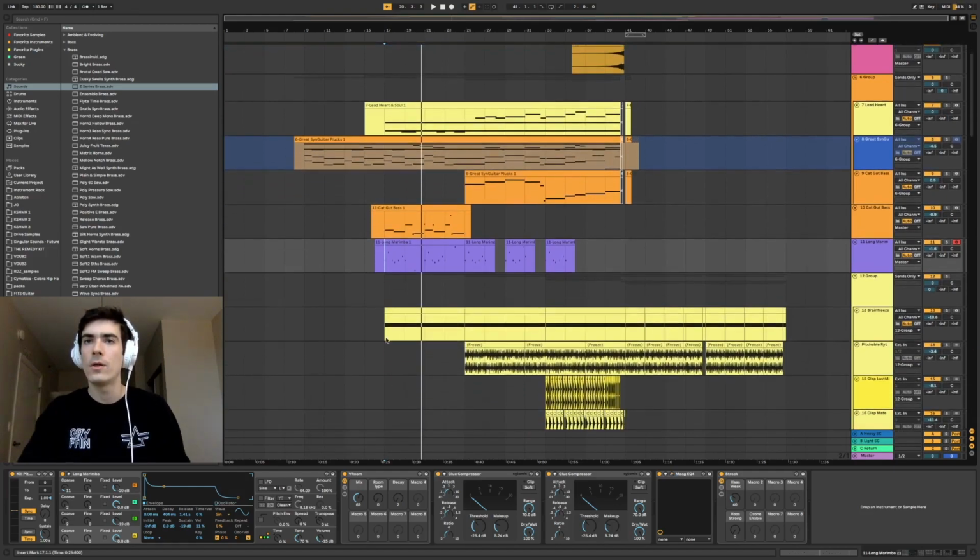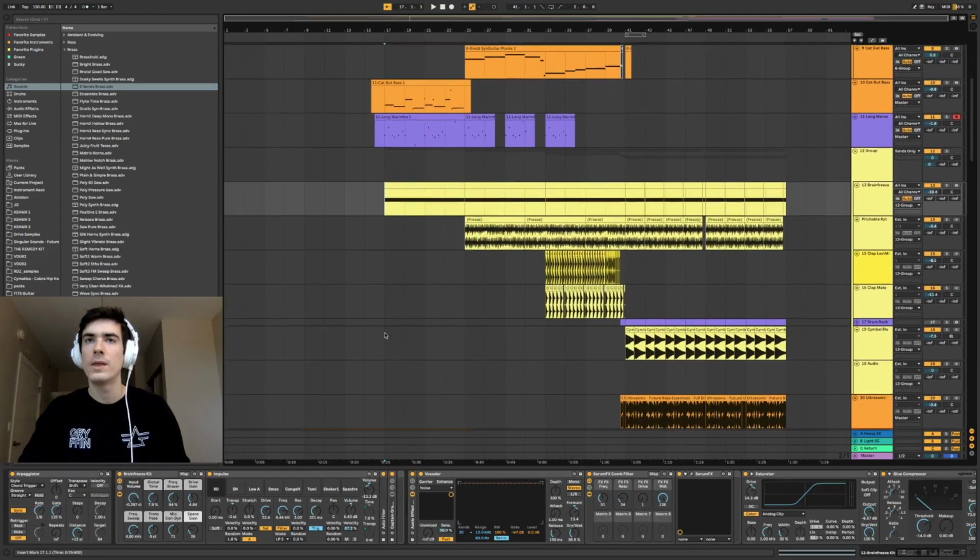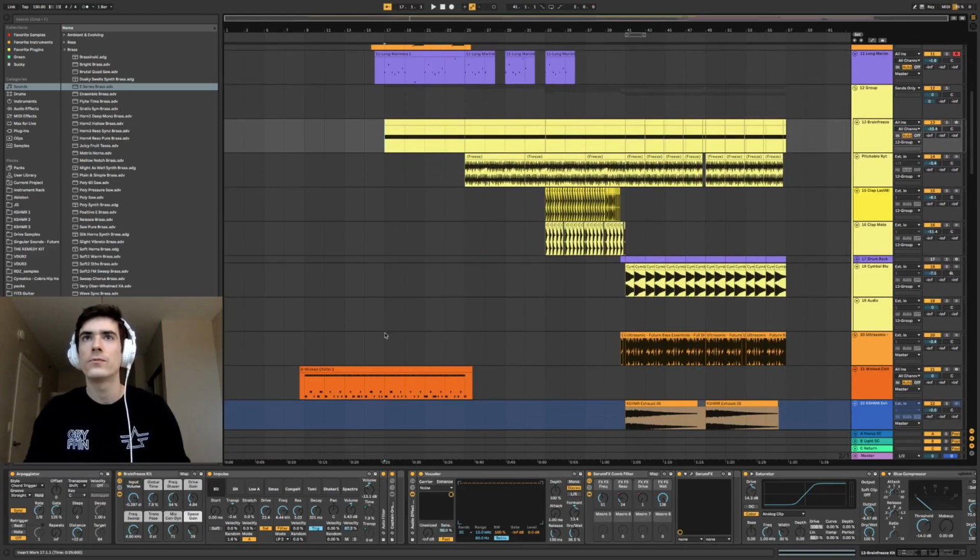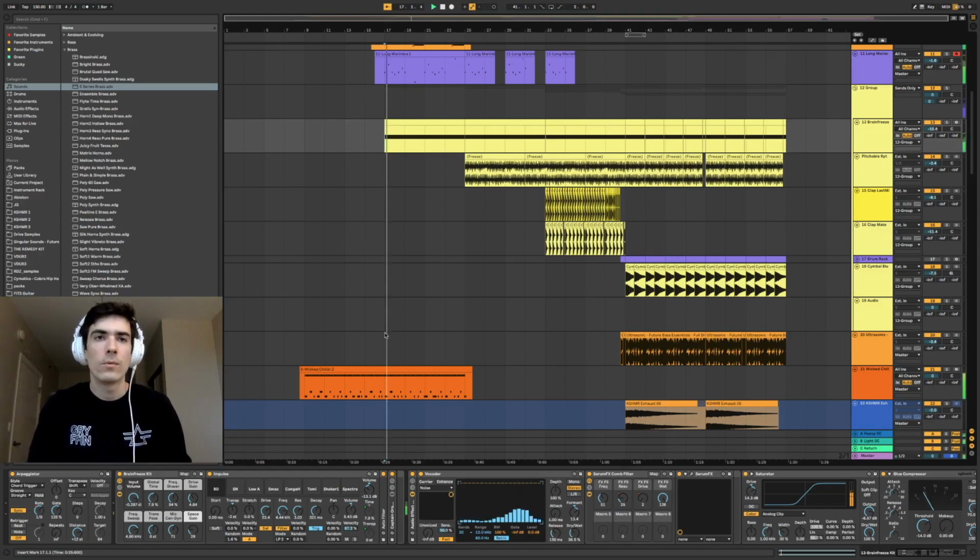And then a little bit of rhythm on the first verse is being provided by this conga sample from the Ableton stock library, and without any processing it sounds like this.